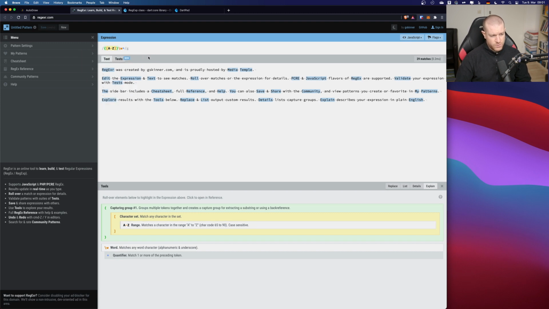So what does this example do? If you go down here, it says explain. You see this tab, explain, okay? And then you can go over this and it explains what it does. So the first bracket, you see, it says capture and group. So it puts everything in a group. And inside that group, it needs a character. It is a capital letter. So it starts with a capital letter, a word. And it's one word or multiple words. So it's one or more.